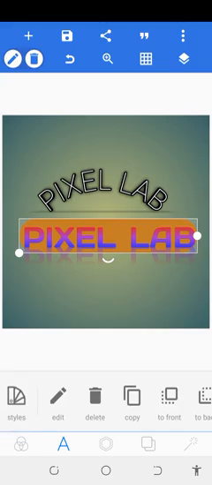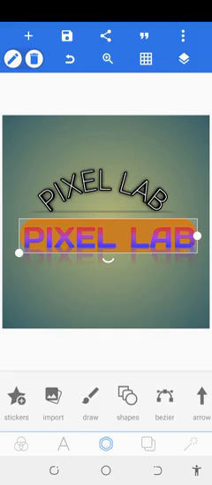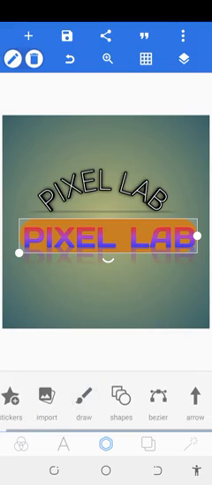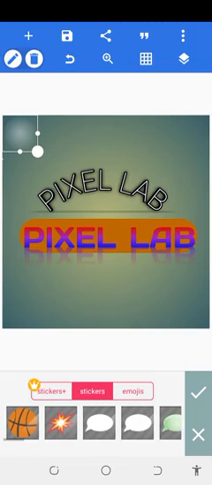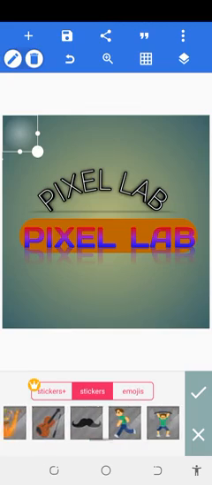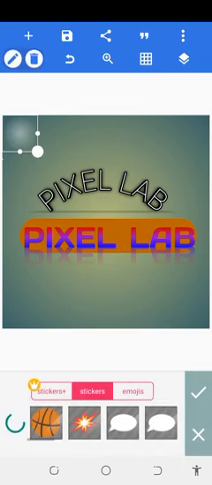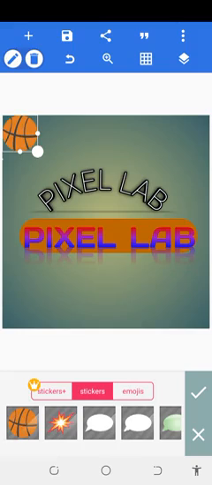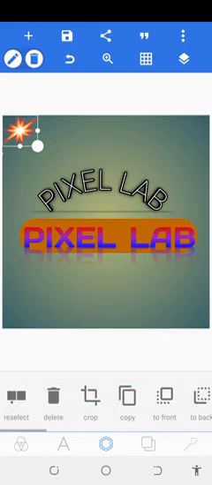So next to the text is where we have the object tool. Under the object tool, we have various features there. We have the sticker, we have import, we have draw, we have shape, we have bezier, we have arrow. Now under stickers, you have some inbuilt stickers on Pixellab. If you want to make use of any of them, you click and make use of them.